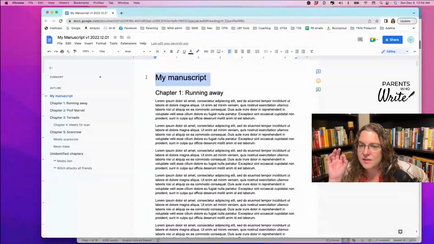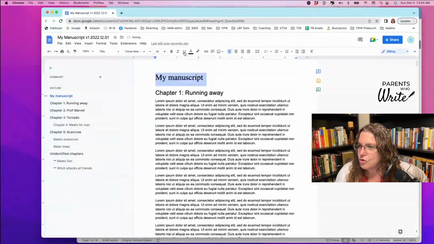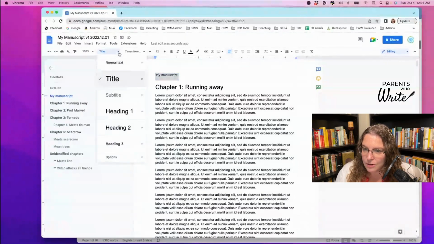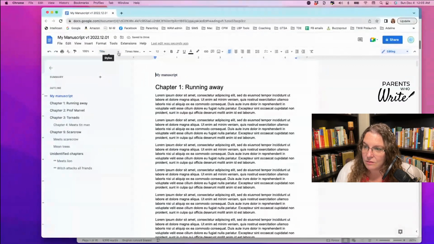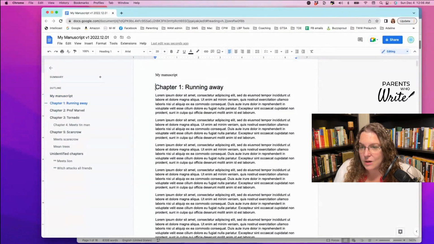Let's start with the title style. Select the title in the document, go to the font menu and select Times New Roman, and then go to the font size menu and select text size 12, okay? Then, while you still have your cursor in the title text, go to the Styles menu, open the drop-down menu, hover over the title option, and select Update Title to Match. Look, when I open this again, notice how even in here, I can preview what my title style is going to look like.